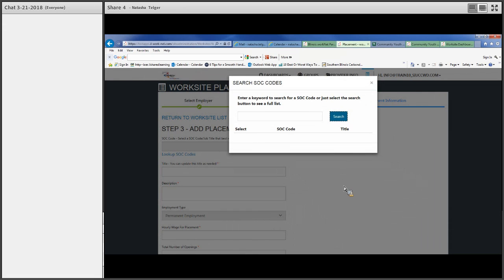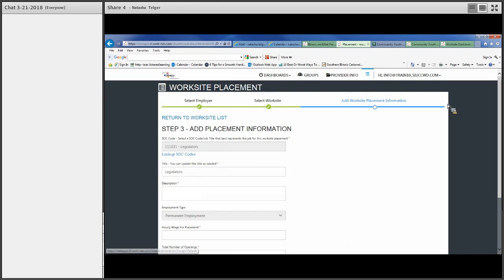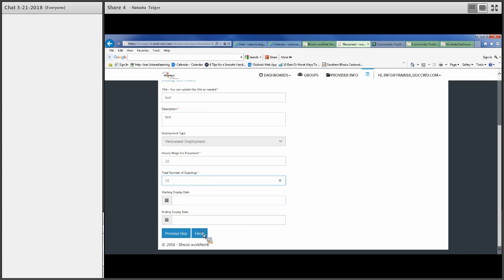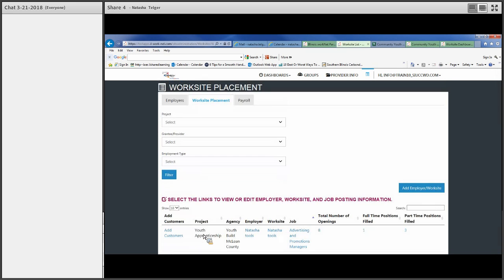Then you can add the worksite placement info. You can look up a SOC code. You can do a blind search, or you can enter in the information yourself. You can use the title from the SOC code, or you can just put in your own title and description. You enter in the hourly wage, the number of openings at that work site, and then you can go ahead and save it.